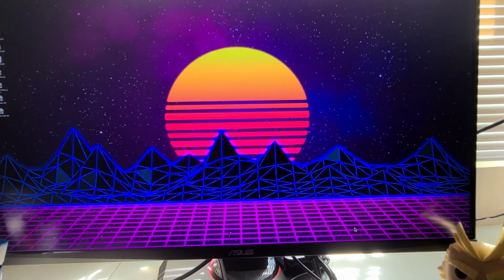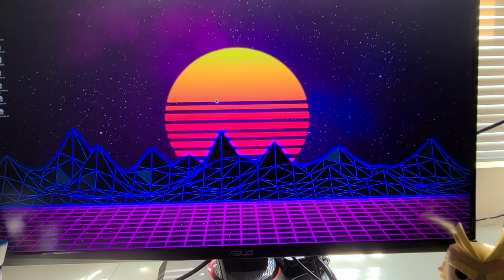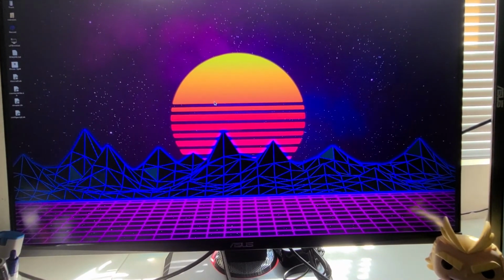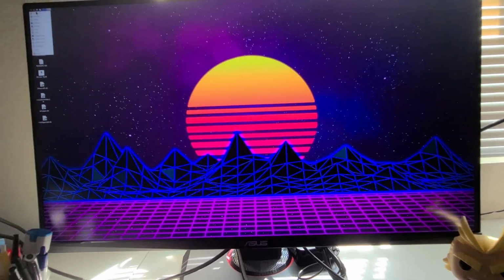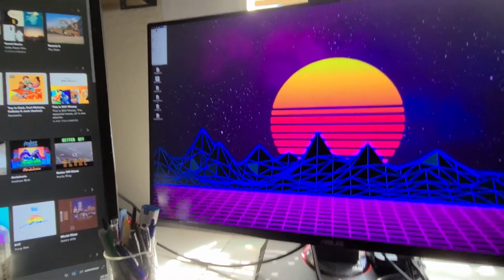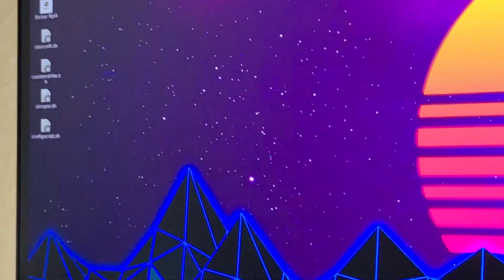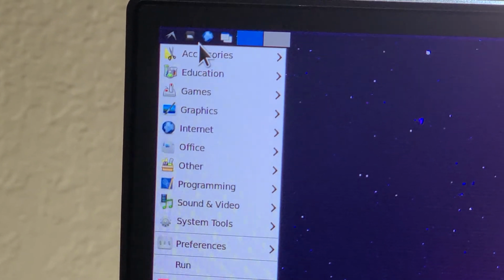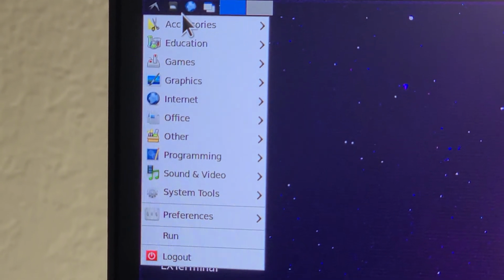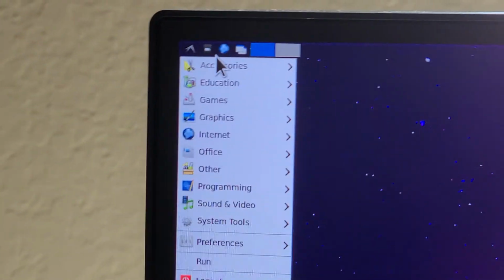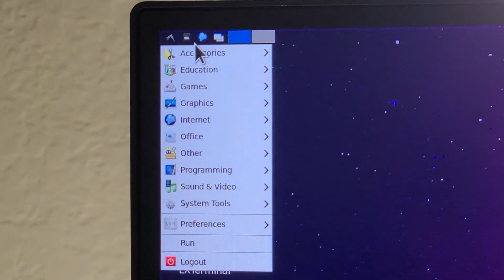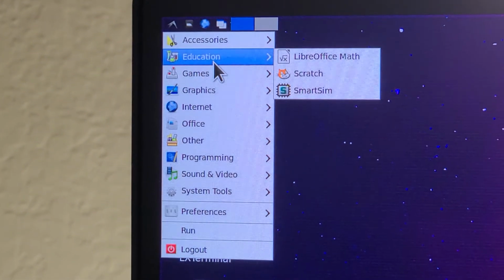Okay, so this is the computer setting here. If you go into this top corner area, you get a drop down menu. It's probably really small, so let's focus on this thing over here. I'll just move it in. So you see accessories, education, different games, graphics, internet, office, other programming, sounds and video, system tools, preferences. So it's almost like a Windows screen here. Sorry for the shaky camera. I'm trying to do a couple things at once.